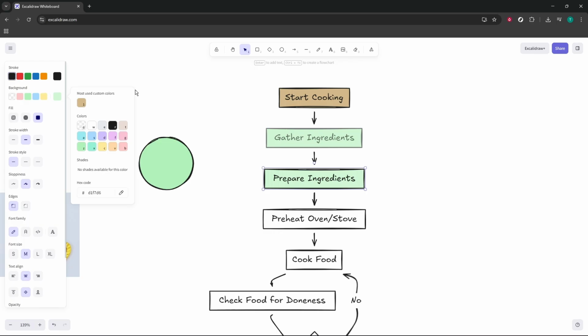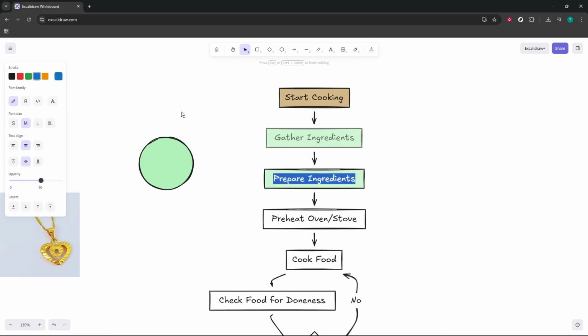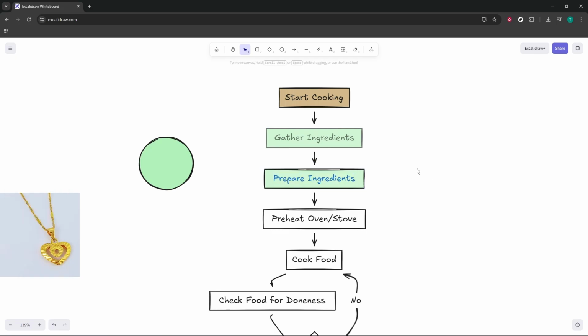That's all there is to it. Go to excalidraw.com, click to select your element, then choose a quick color from the swatches or open the color picker for exact hex codes and transparent effects. With just those tools, you can keep your diagrams clear, consistent, and visually engaging.